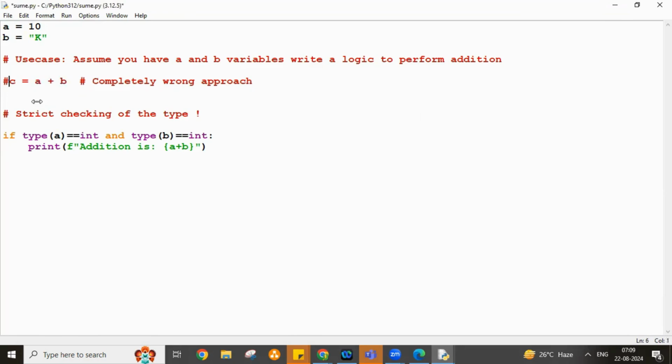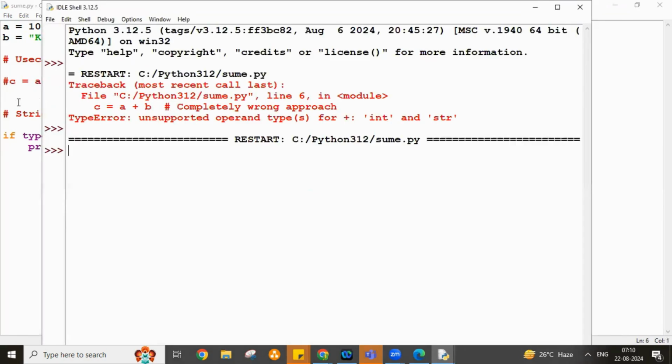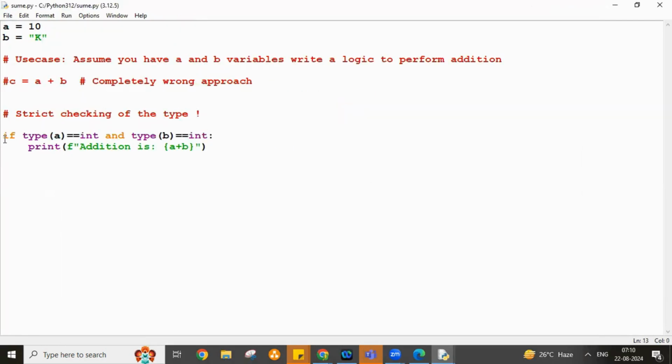Okay, so let me comment that out. And if I execute this now, did you see it? Nothing is on the screen. Why? The reason is very simple. The condition failed. Okay, but you have to let the user know that there is something wrong in it. Is it? So that's where the else part comes.